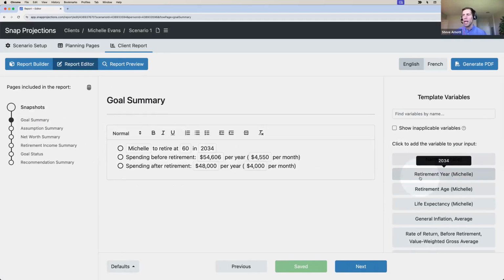And what that does is anytime that we update this plan, so if we do a quarterly review or an annual review and we change the assumptions that we had in the scenario setup or planning pages, these reports get updated in real time. So you don't have to come in here and tinker with the numbers and make sure that everything's up to date, because they're all referencing actual variables from the plan rather than typing in that information.